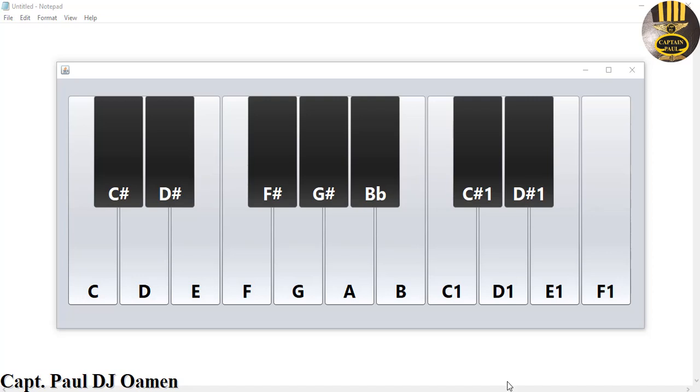Hi guys, and welcome to a piano tutorial developed using Java NetBeans. Let me show you guys how this works.